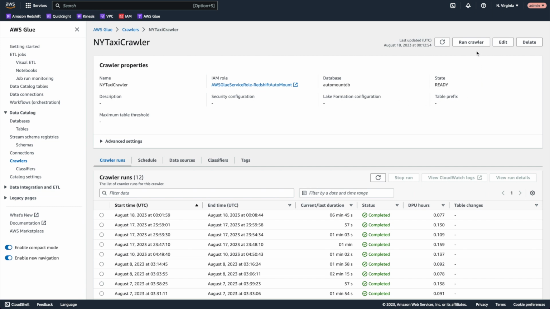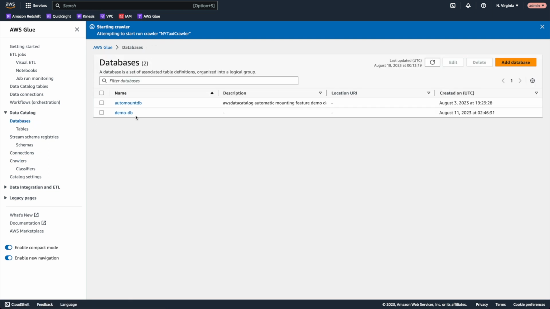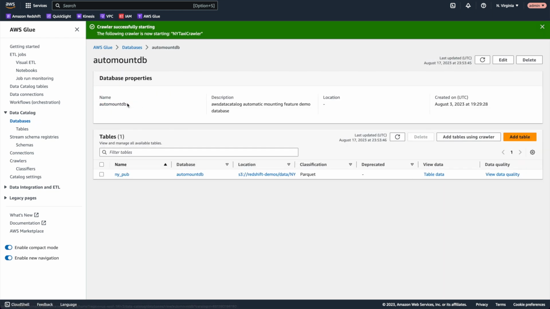Then, after your AWS Glue crawler has been created properly, run the crawler to create your database table. Check under Databases under the Data Catalog to ensure your database and table were created properly.